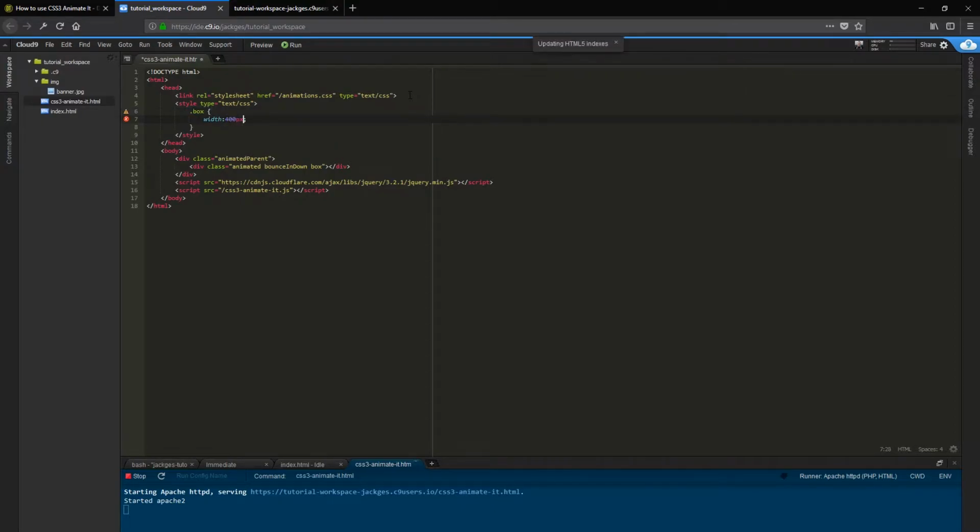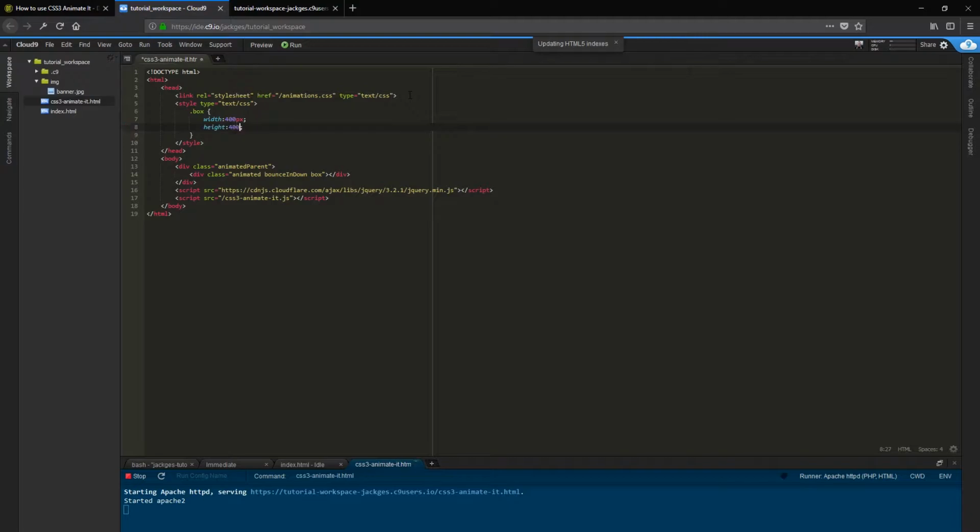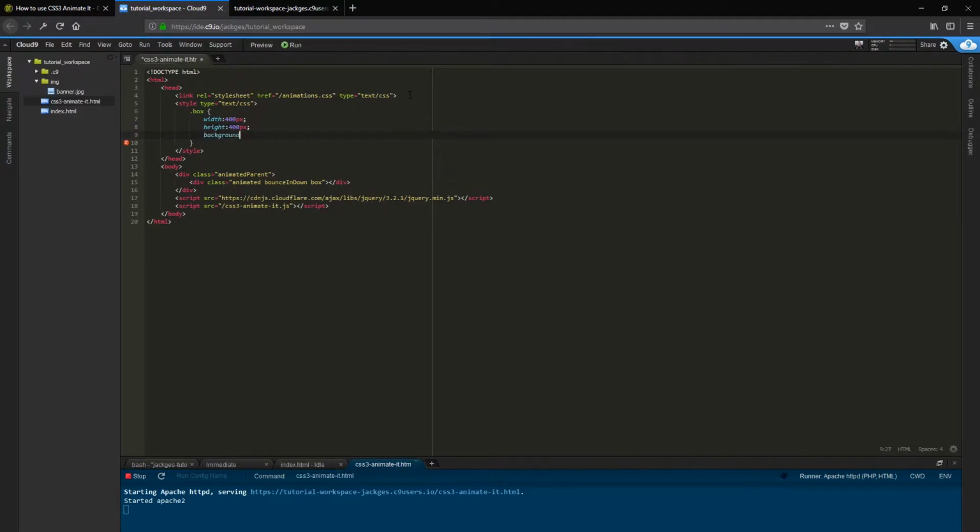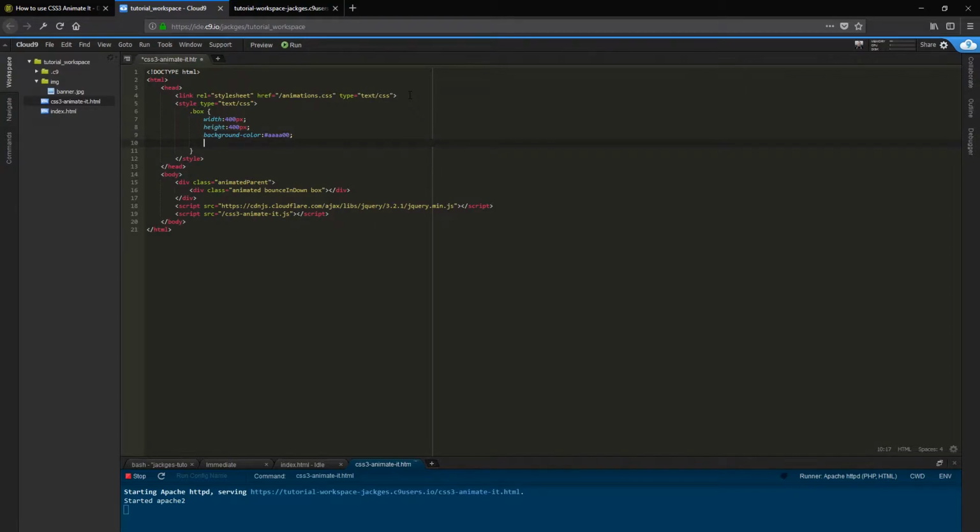Give it a width of 400 pixels, height of 400 pixels, background-color, what we do here, just A00. And margin 150, just so it's centered on the page and it's got a wee bit of margin from the other ones once we add more in. So there we go. You can see that now it bounces in down from the top. So yeah, it comes in, goes below a little bit and bounces back up.